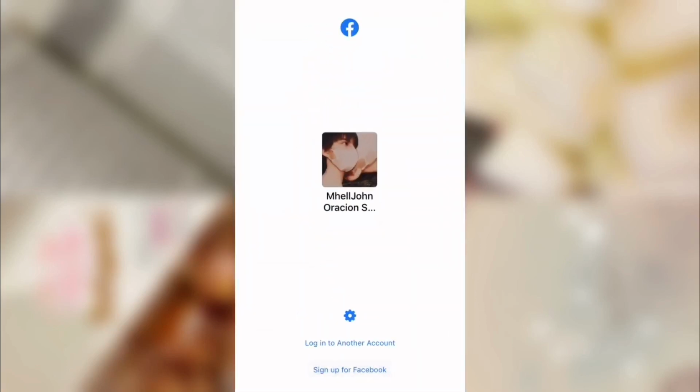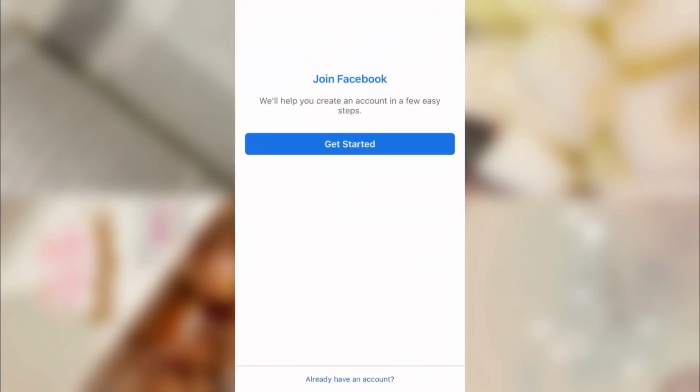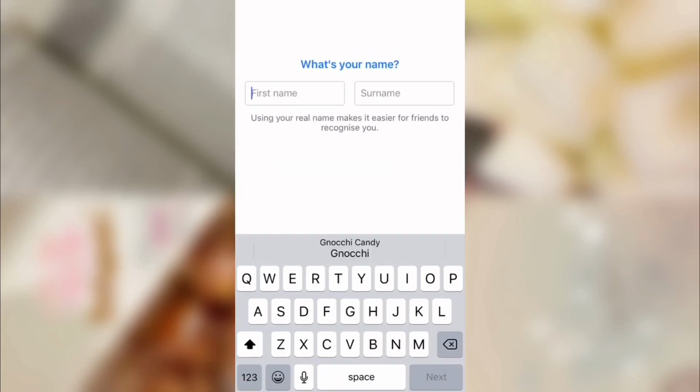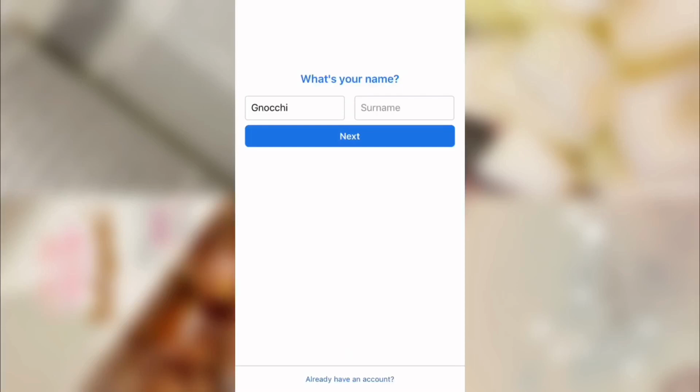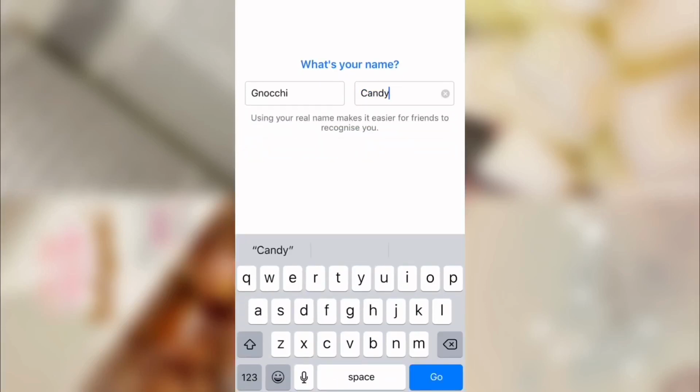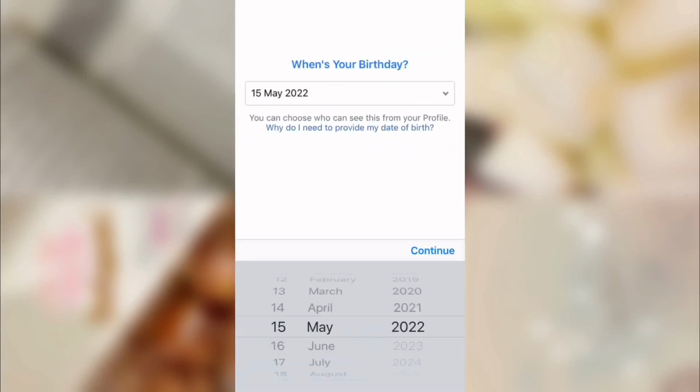How to create a Facebook account without using your personal email or phone number. Sign up your name first: first name and last name. Set up your name and last name first. Birthday, gender, etc.